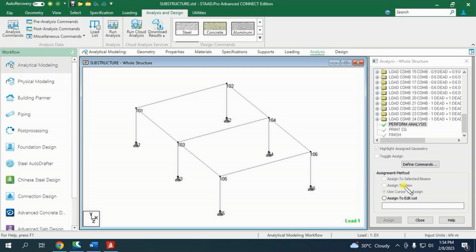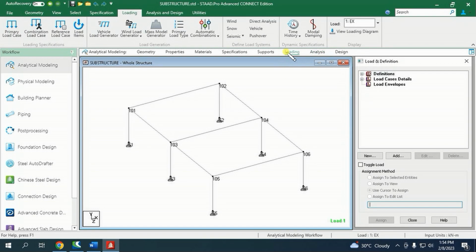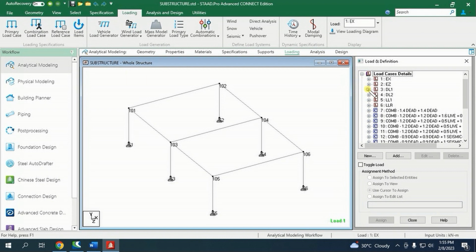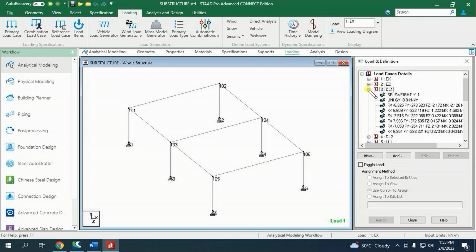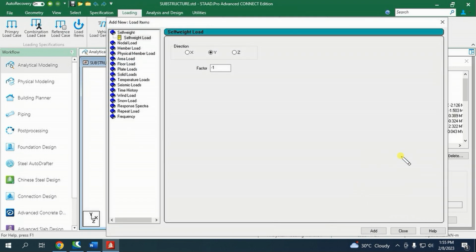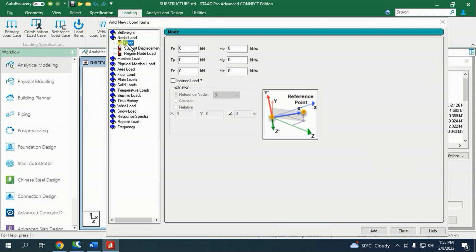So to do this, go to loading, then dead load. Highlight DL1 and click add. Click node in this portion and in MG, write 350, then click add.